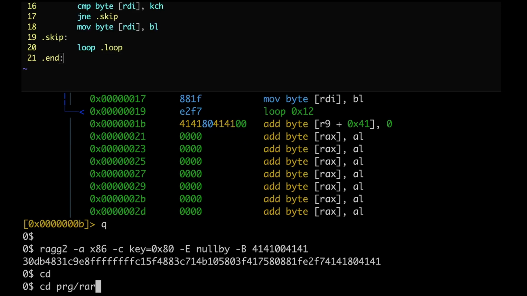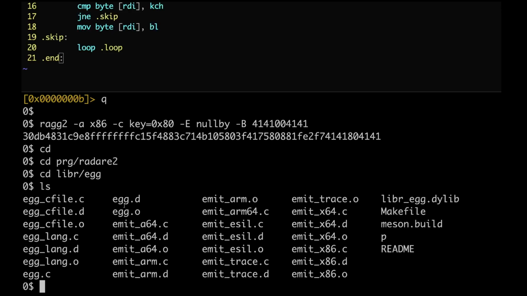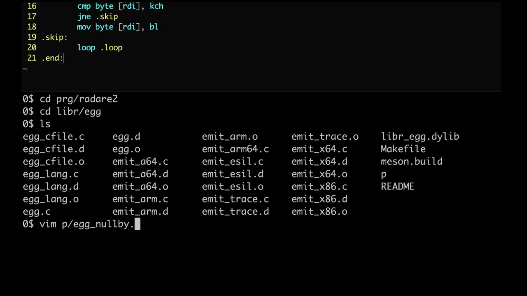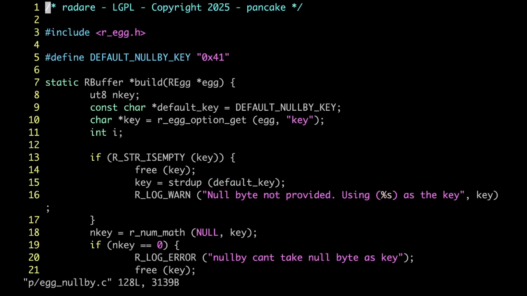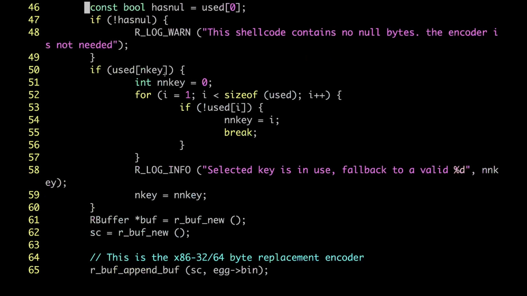If you're curious about the egg plugins, you can read that stuff in libr/egg, and you can find the source code of the null byte plugin in here. So probably the interesting part is that the default key is 41, that you saw before, and there is only one function called build, and this function is using the key configuration option to change that default key. And after that, we have the shellcode.